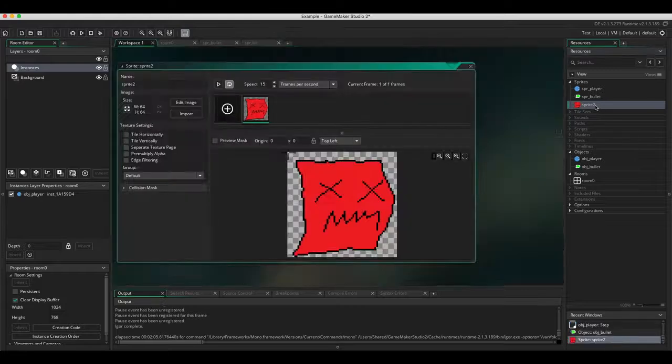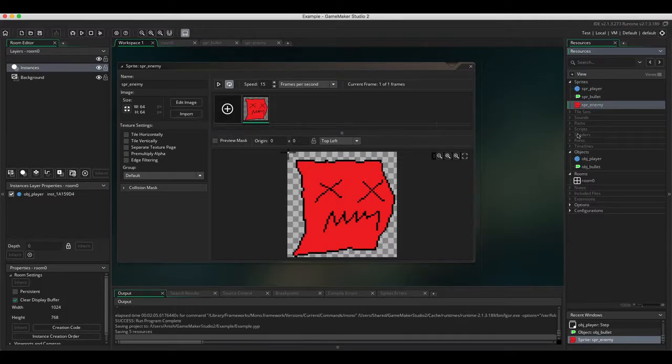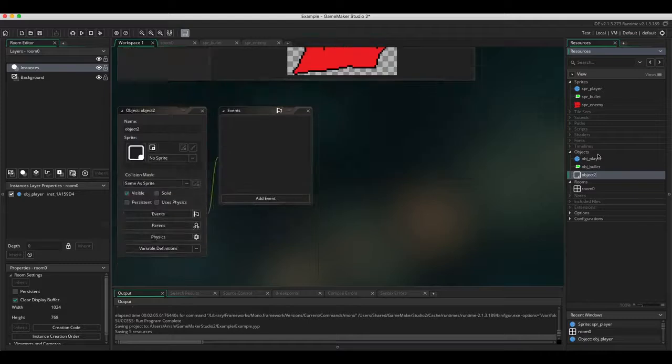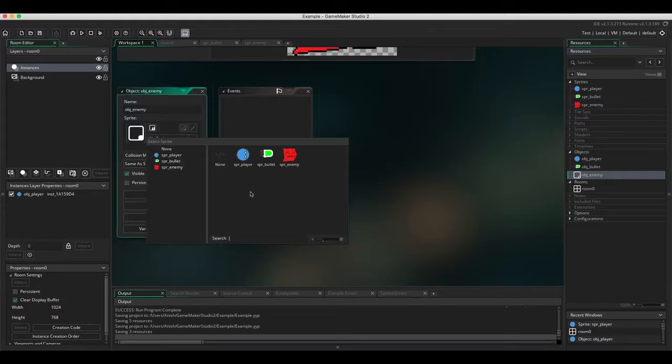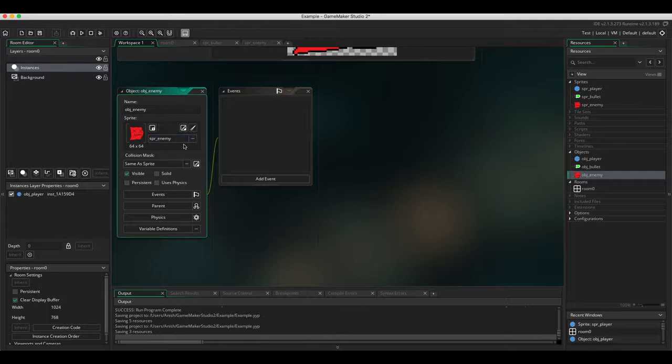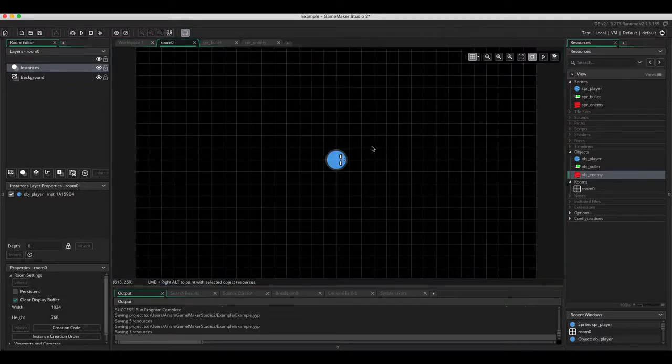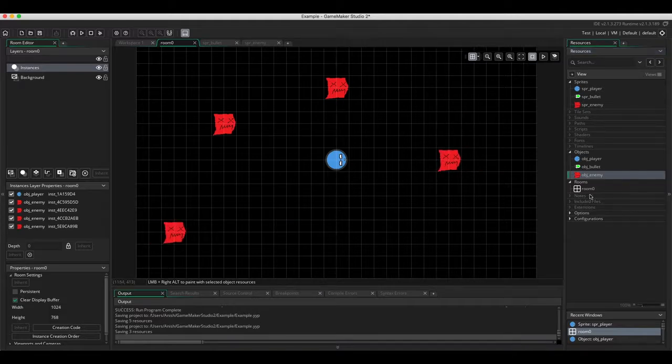We're going to name it over here by right clicking and clicking rename, and we're going to call it SPR_enemy. Now we're going to create an object for this enemy. We create an object and call it OBJ_enemy, and we see it here in the workspace. We add the enemy sprite to it, and now we can go back to our room and place these enemy objects in the scene. I'm just going to put a few around, and these are going to be our enemies.